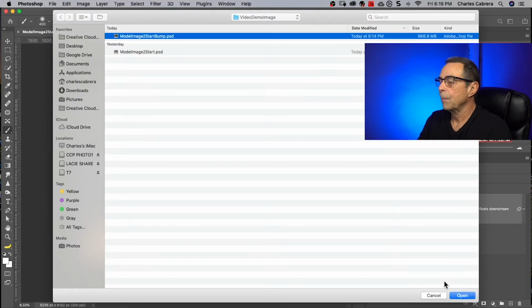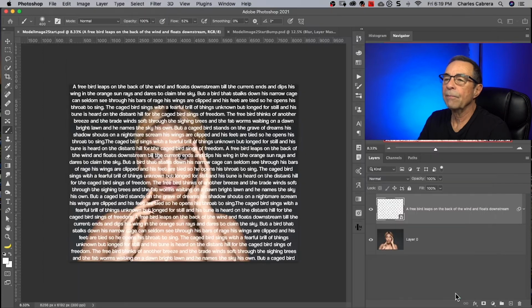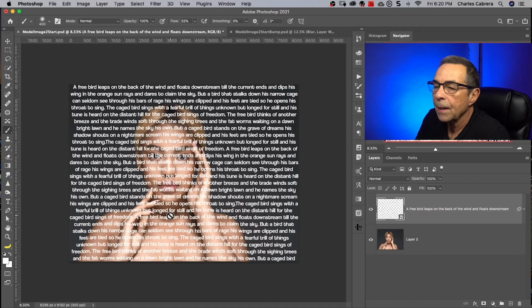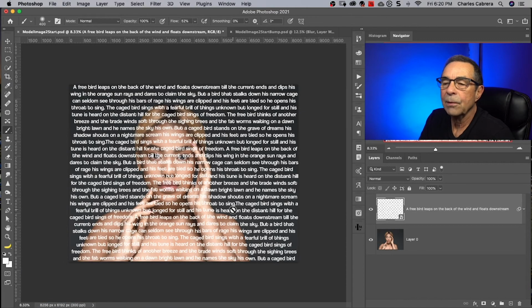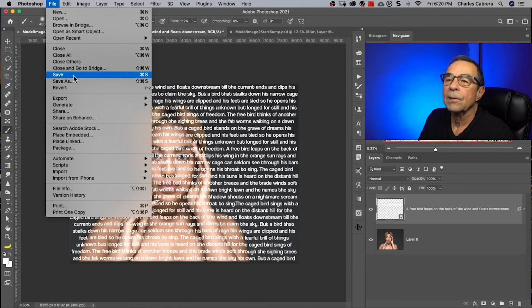Say okay. It prompts me to navigate to where my bump file is. It is working, and I think that's a little better. You can see areas where it is wrapping around areas of the face and the hands. So I'm going to go with 15 in this case. So that's what I mean. You have to play with it a little bit. I'm going to save this file.